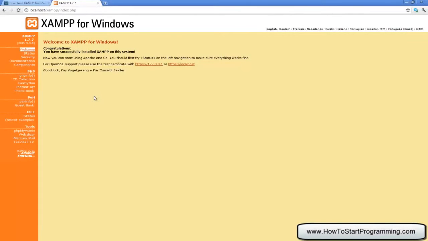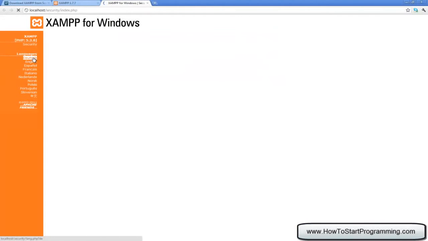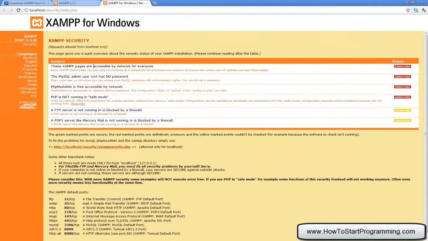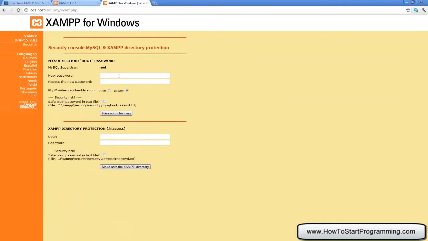And here is the control panel for localhost, the XAMPP. So the first thing you need to do before anything is go over here to security. You want to set a password for the MySQL database, and also edit the HT access so no one else but you can access these files. So you want to go to security and then just click this link right here, and you can set a password for the MySQL database.